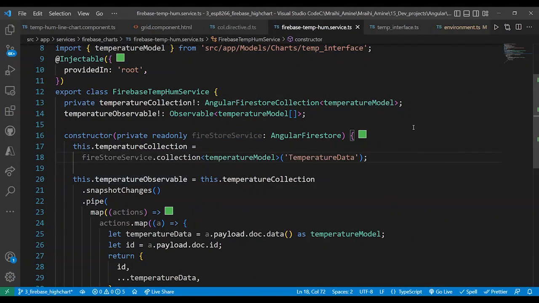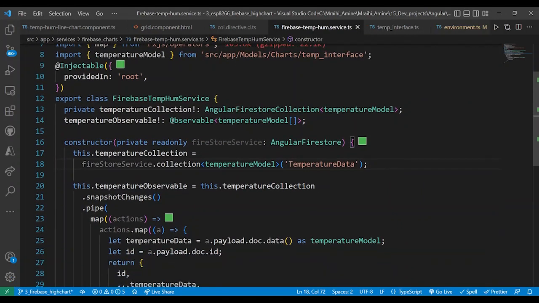And here inside our service we have a parameter of type AngularFirestoreCollection, which is called temperatureCollection. The temperature collection is the interface that we have created, which has parameters like the ones inside the Firestore collection.